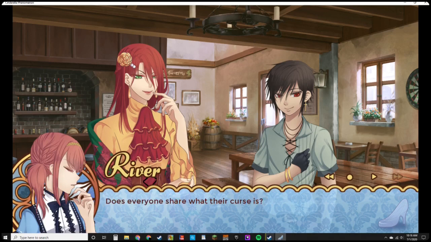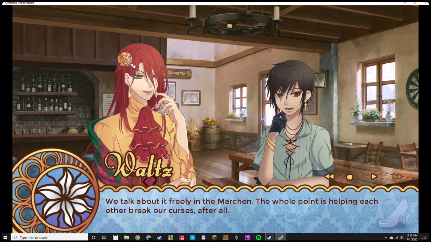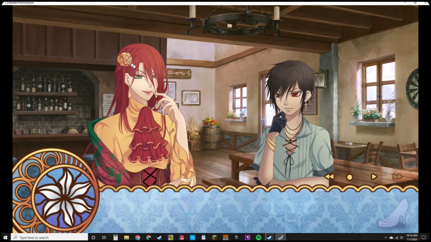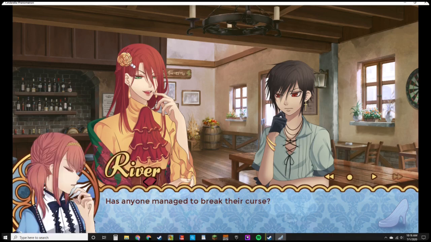Does everyone share what their curse is? We talk about it freely in the Marchen, and the whole point is helping each other break our curses after all. Hard to do that if we keep our fairy tales quiet. He pauses, then narrows his eyes slightly. Well, some people keep their fairy tales a secret. He eyes Karma briefly, cocking an eyebrow. The smile never leaves Karma's face.